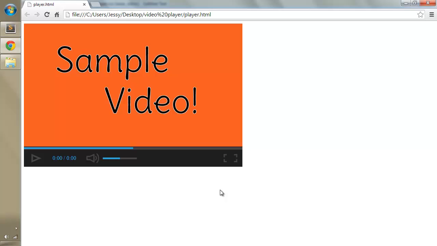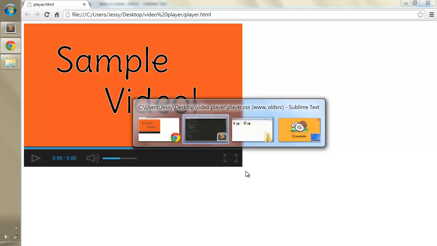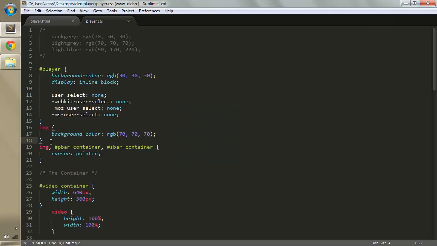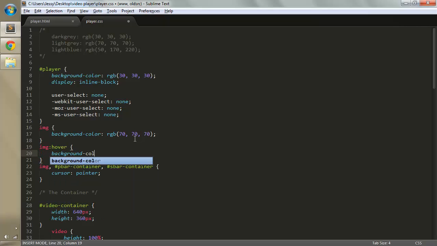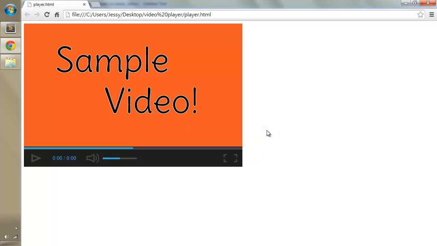And just as a finishing touch, let's add some nice effect to our images by using the hover pseudo class. Normally, when we look at our images, when we are not hovering them, they have a background color of light gray. But whenever we hover them, by using this pseudo class, let's give them a background color of light blue. So RGB 50, 170, 220. And if we now save that and refresh the browser one last time, we can hover over these images, and as you can see, they turn blue when we hover them. Same for the sound button and the play button.